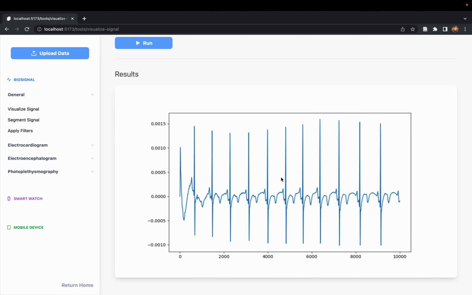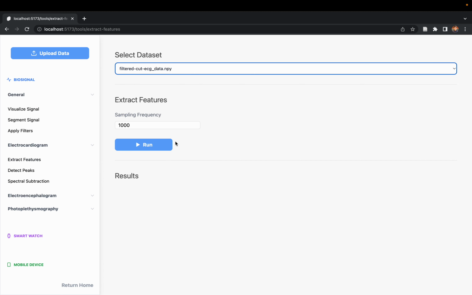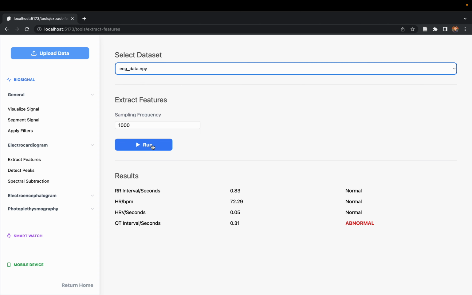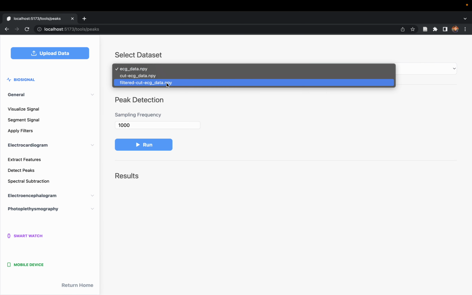Amazing. Now with this filtered signal, we can move on to extracting some features. We select this data set and extract features. And boom. These are some typical ECG features. Specifically here, the QT interval is smaller than usual, so it's labeled as abnormal, and we alert the user that this is an abnormal value. Just to show this is not static, we can run it for another one, and maybe this one. See the abnormal value change, since the HRV value is now outside of the normal range.